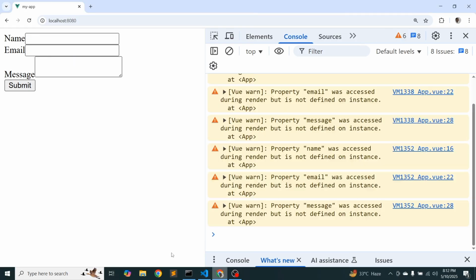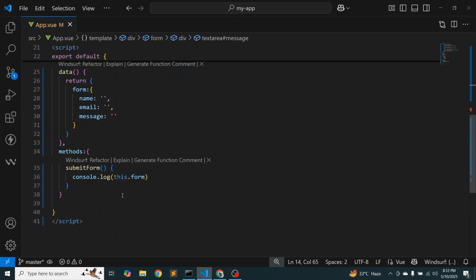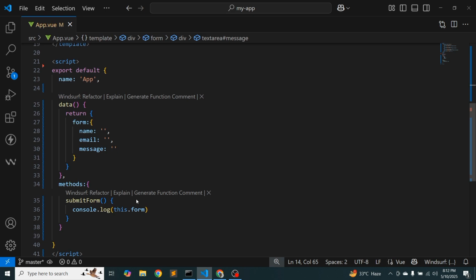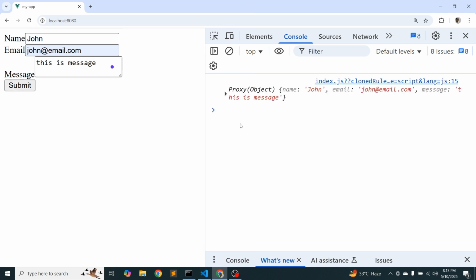Okay, now just go here, and you can see inside the submit form, we are just printing this.form. Multiple fields can be there, but we don't need to be concerned about that. Whatever is inside this.form, we can access from this.form. Then again write john@email.com, and then this is the message. Just click on that, and you are getting everything here: name, email, and message. So in this way we can submit a form.